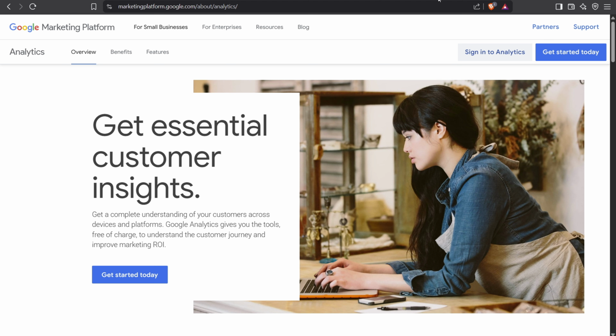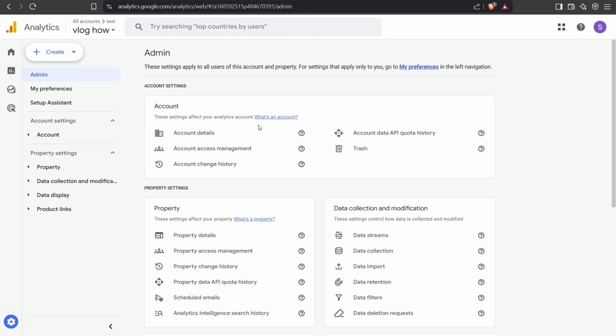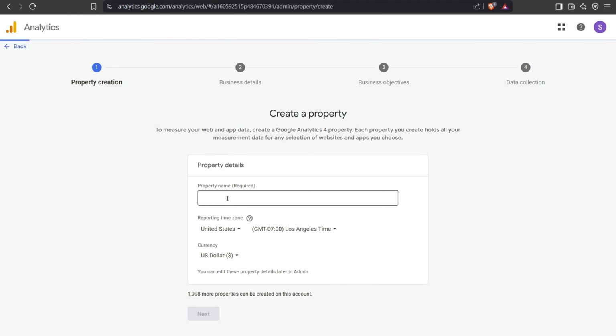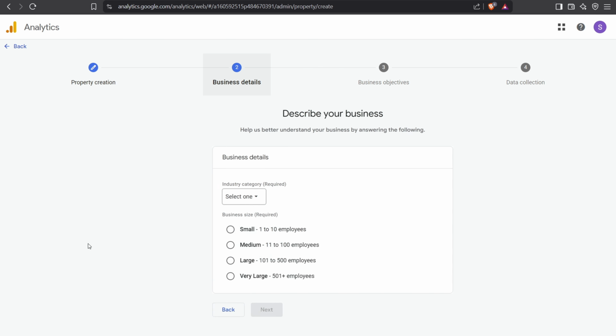Anyways, you're going to have to just click over here to get started today, create an account, sign in with Gmail and so forth. Then your dashboard looks something like this. You're going to click over here for create. You can navigate down here to property and then the property details. So we'll just type in the name of the site so you know what it is when you're in your dashboard. Click over here for next.